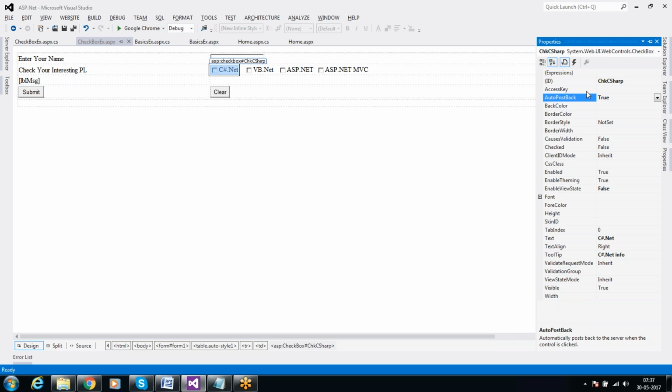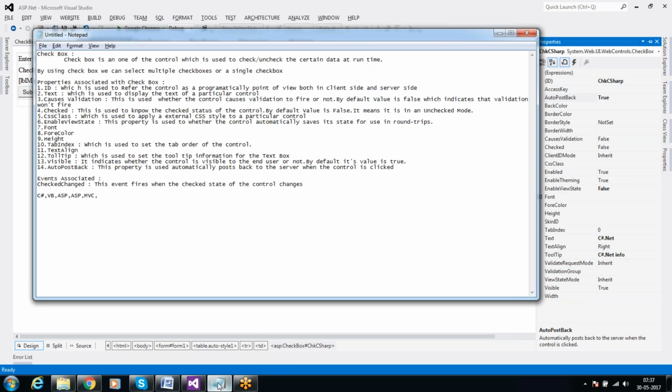Event code will be executed. That is the use of auto postback. It automatically pushes our code to the server when the control is clicked. Okay, these are the uses, these are the different types of properties, as well as different types of events associated with the checkbox. Am I clear? Yeah. Okay, now we'll see about radio button.